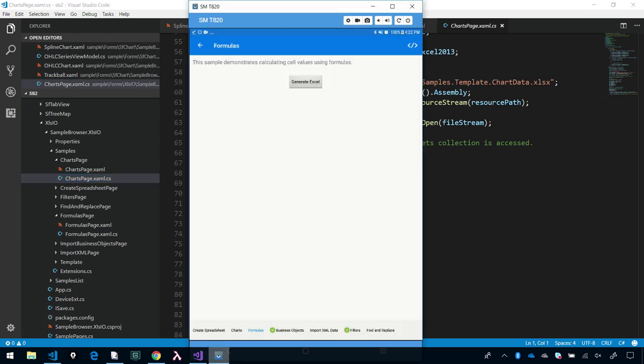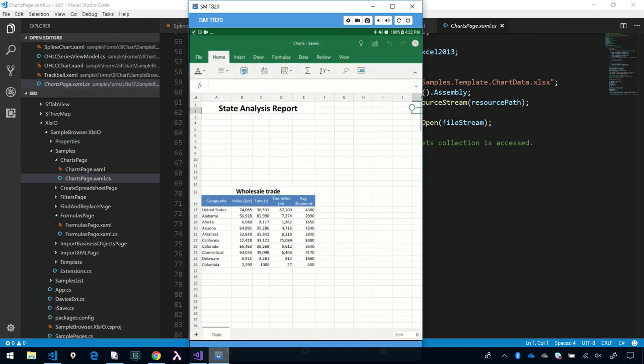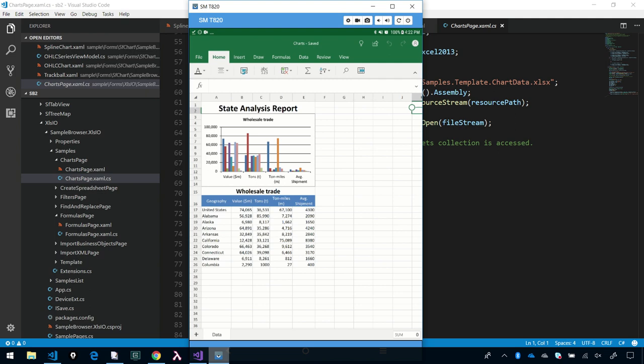So if you look at that code, just charts here. So the chart was embedded. The rest of the data was already initialized, basically. So we did the chart in code. Very cool.